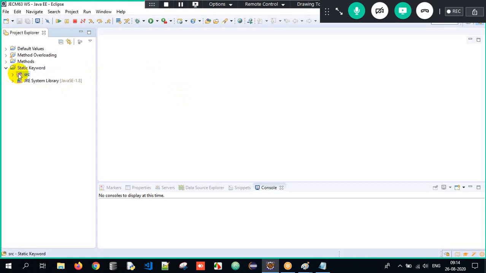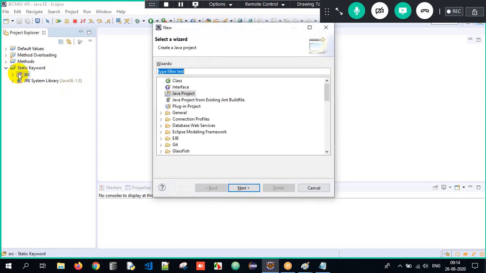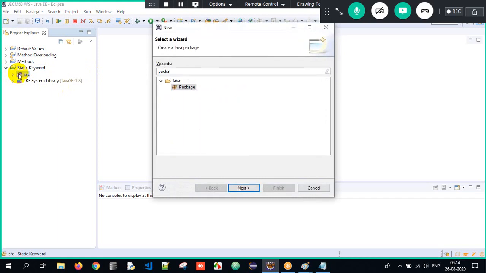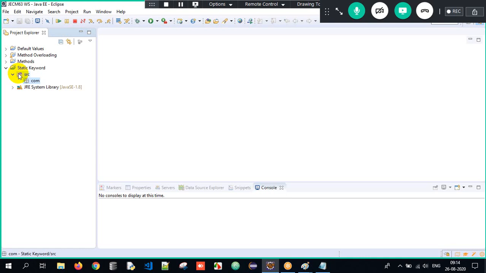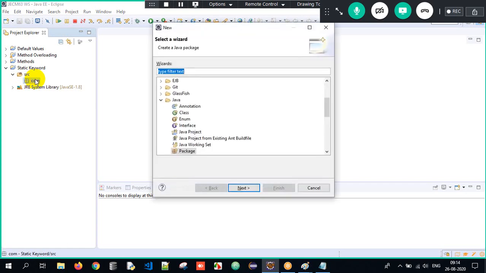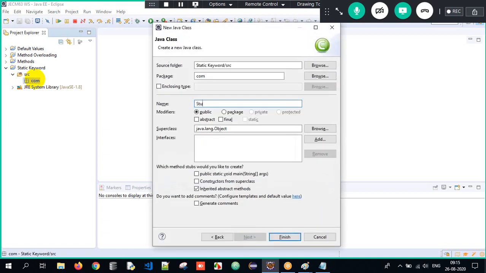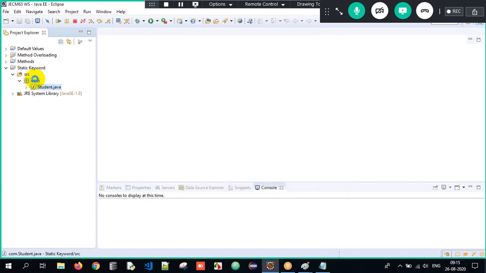Now I need to create a package. In order to create a package, the shortcut key is Control N. When I press Control N, I create a package, and the package name is com. So the project and package got created, and then here we have to create a class. Control N again, the new tab will appear, and I will search for class and give the class name as student. I'm done with this.